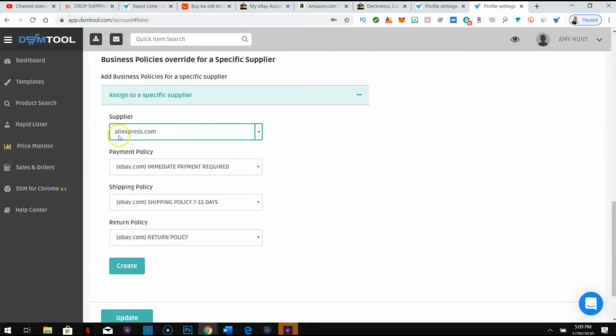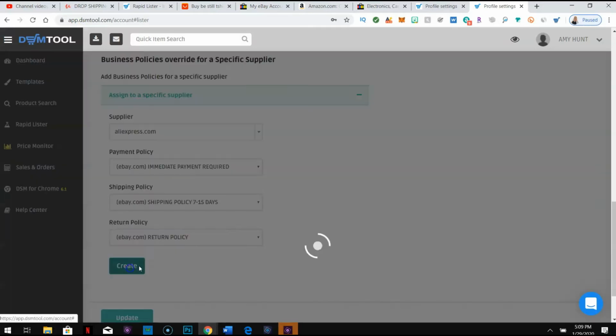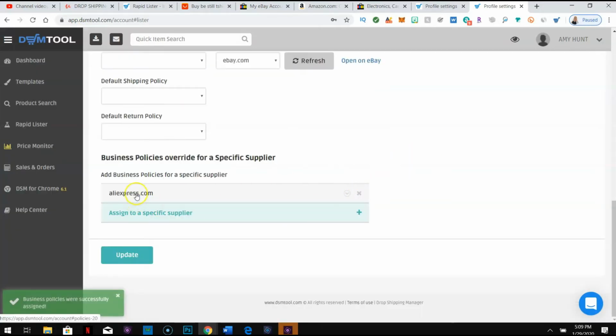Okay, and now you see that this supplier has these policies in place, and I'm going to create that. So now I have an AliExpress policy in place. Now if I want to change my store, I'm going to have to go to eBay and do a new policy for, let's just say, Walmart. It would be faster shipping there. So if I import products from Walmart into my eBay store, it'll automate into those shipping policies.